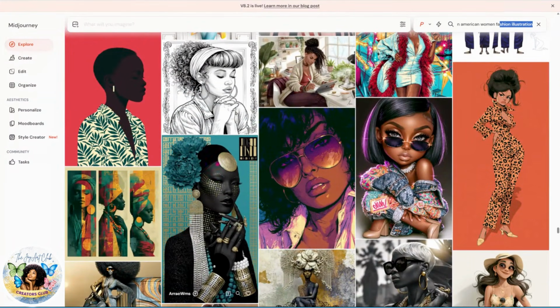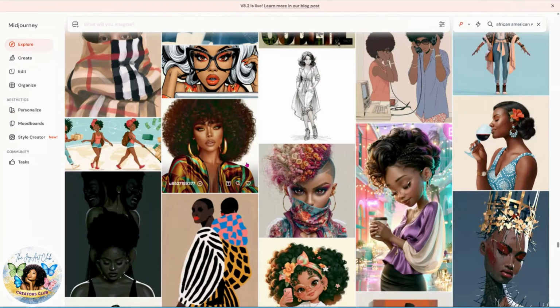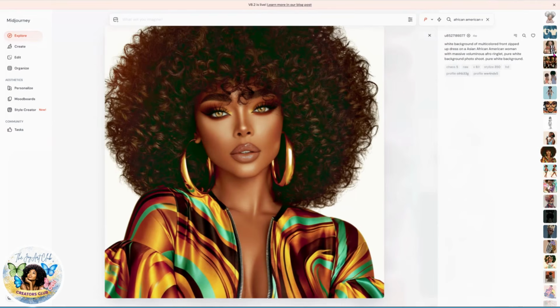I like this one. I like them all. They're gorgeous. I think for this example, I'm going to use this one with the gorgeous curly fro right here, the green and gold jacket. I'm going to use this as an inspiration. So I'm just going to click on this, and when you click on it, you see that all of the prompt appears here. And let me scroll back up. The prompt appears here, and we are going to use this prompt simply as an inspiration. We are not going to copy the exact prompt.